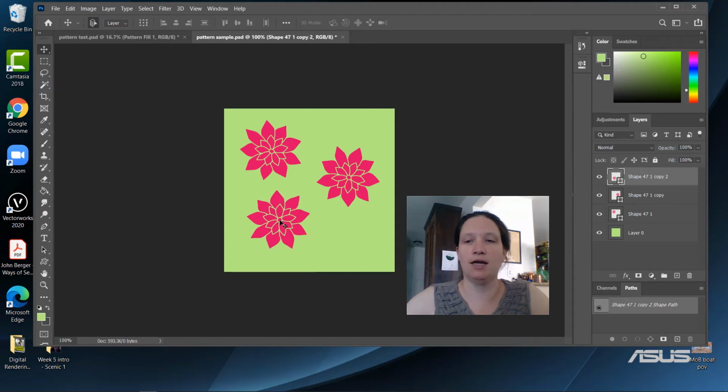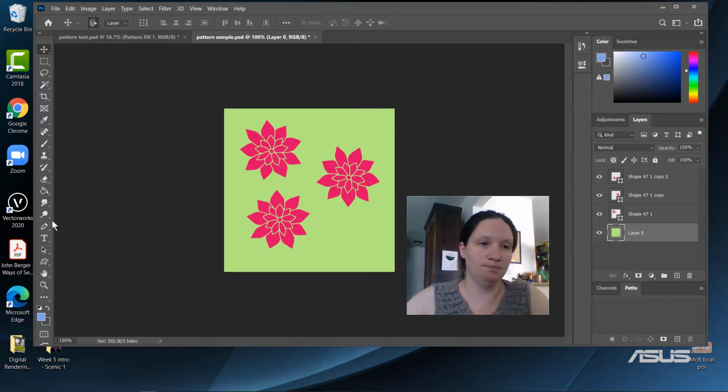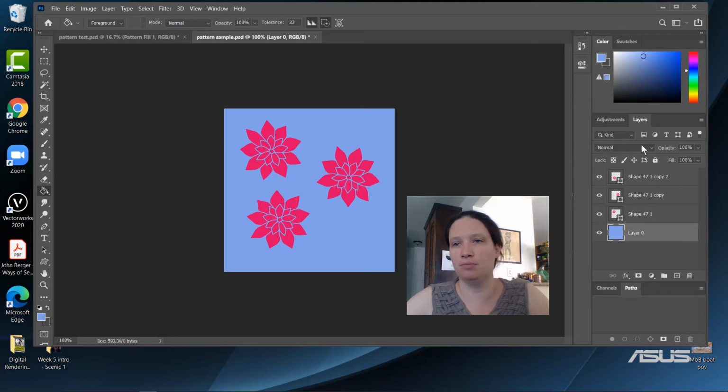around, which is great. And I think I want to put them on like a blue background just so that it's a clearly different pattern. So I'll just come into my layer 0 and turn that kind of a bluey lavendery color. And then I want to add some more shapes, right?